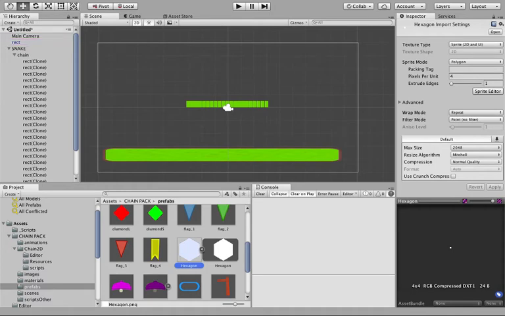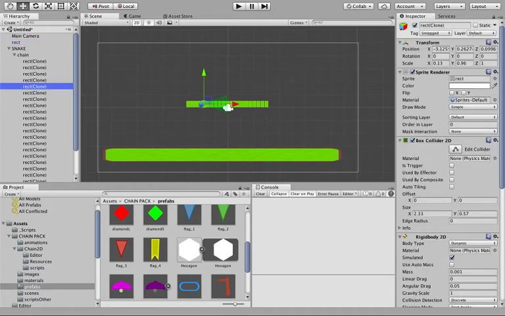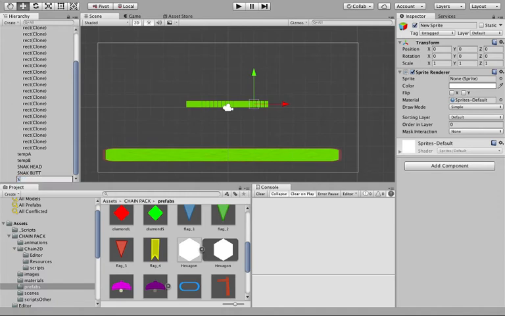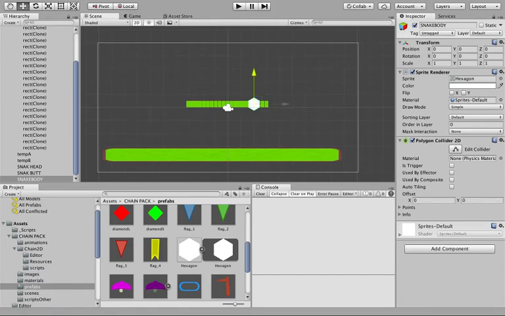Maybe if it'll go in. Can I get a sprite, please? Drag that baby over there. Add component. We're going to give it a polygon collider. I'm just going to drag it in the corner. We don't really need it. We just need to make it into a prefab.